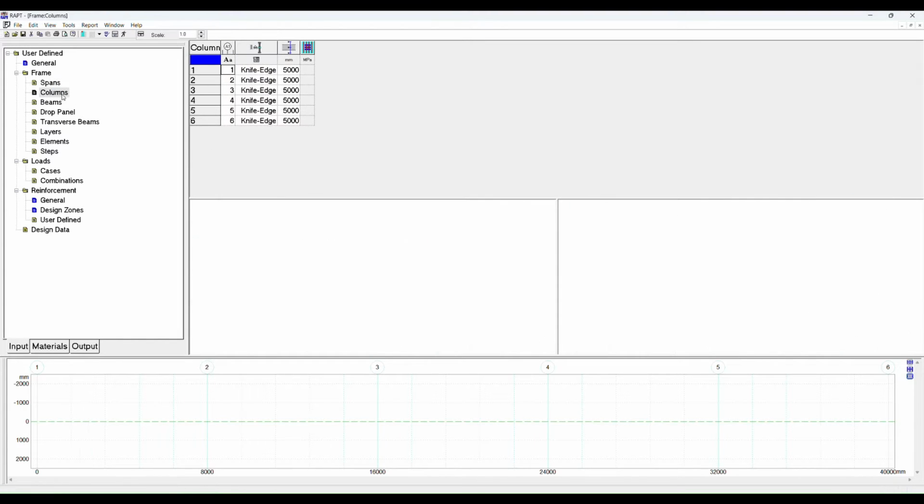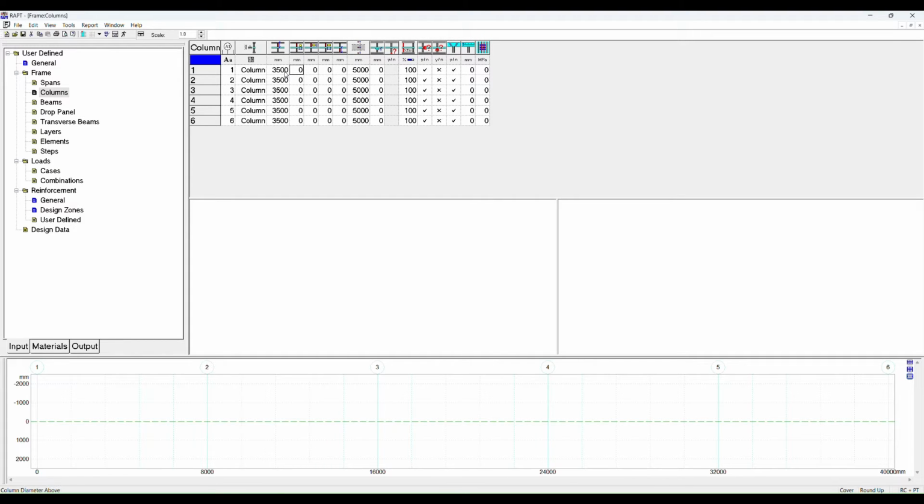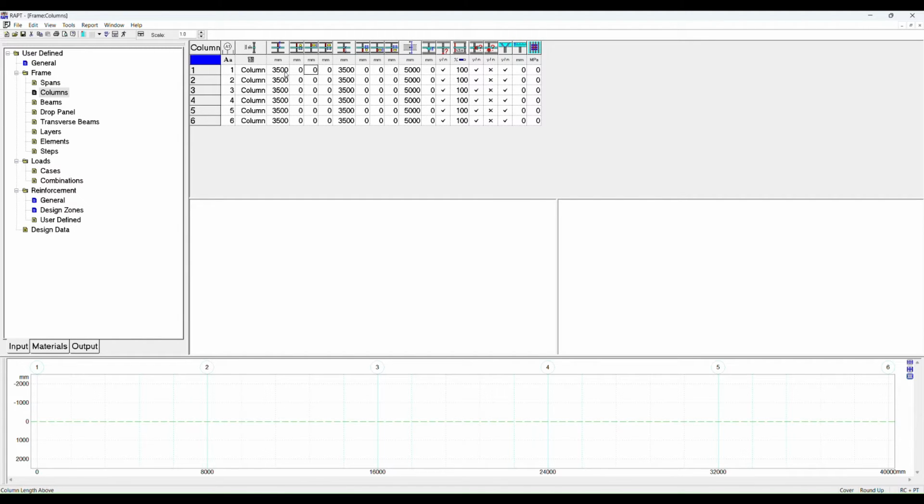So let's do that. Go to columns, and we're going to change this from a knife edge to a column. And again, I'll repeat that all the way down. Control R. Let's make them 3.5 meters up and 3.5 meters down. And you can see as we put that in, then RAPT gives you the opportunity to add in column dimensions.